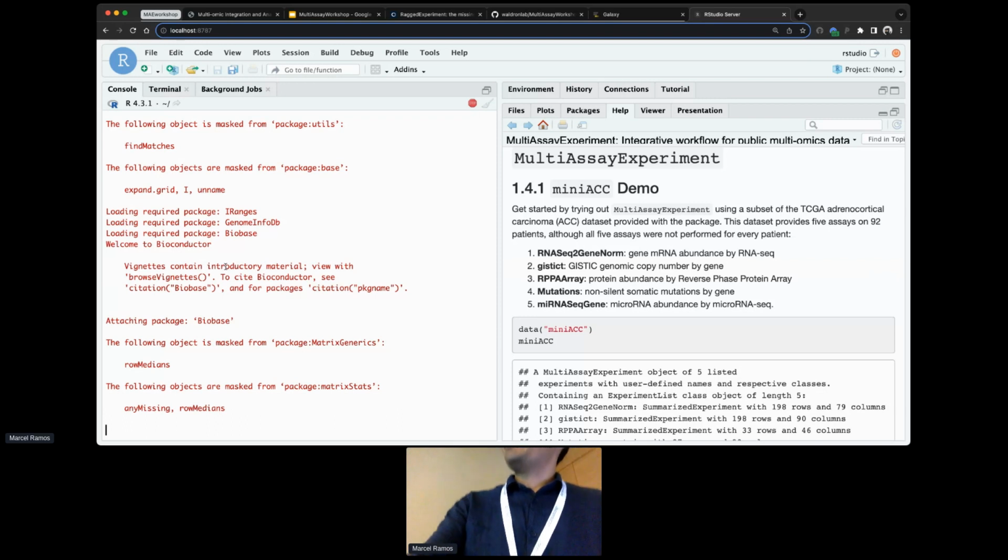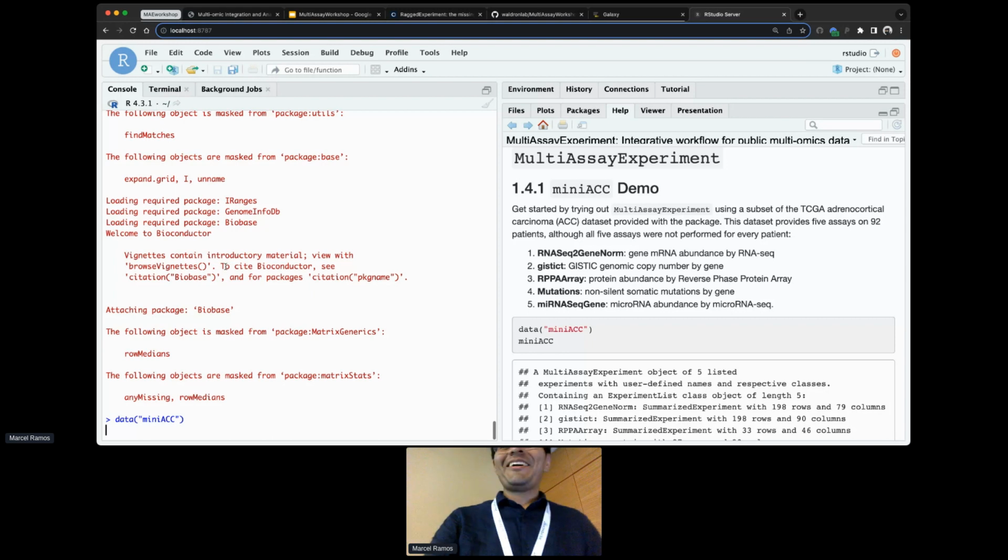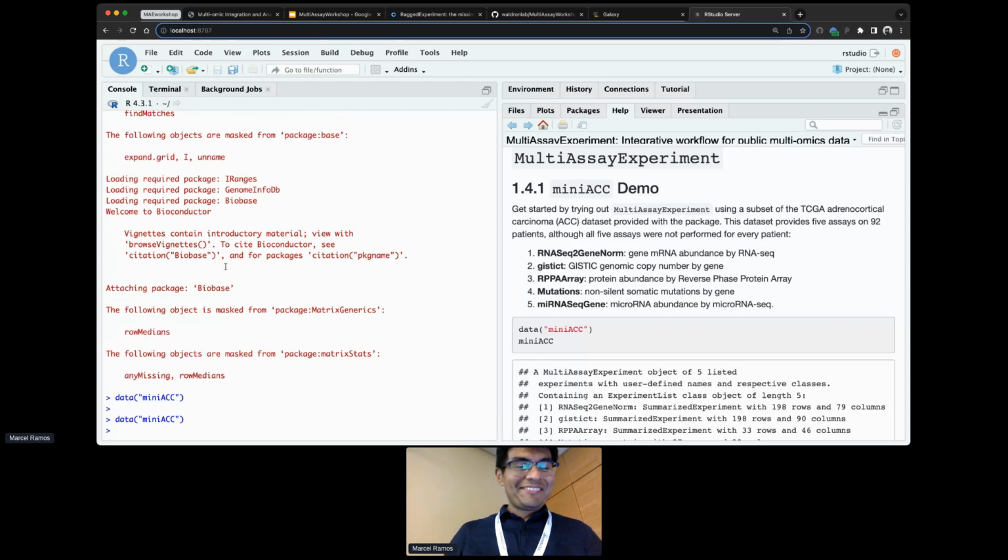Yeah, so the time that we're waiting just means that I should update my computer because it has quite a few years behind it.